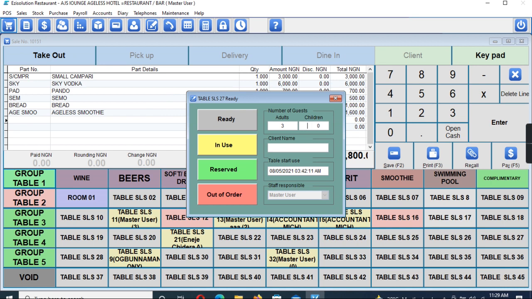Split bill means there may be three people sitting down there. At the end of the day, they tell you, please, I want you to separate the bill. If you bring one bill for them, they say, no, we are not all paying it together. Bring this one, I'm the one going to pay for this, another person is going to pay for this, and the other person is going to pay for that. That is the meaning of that.